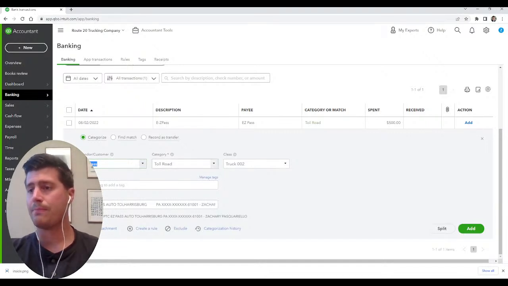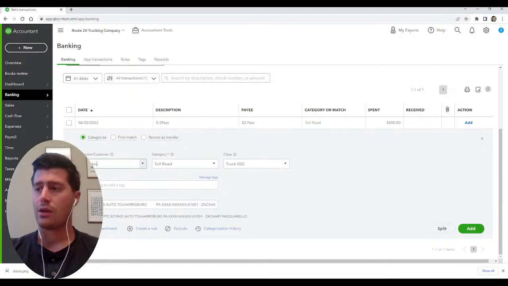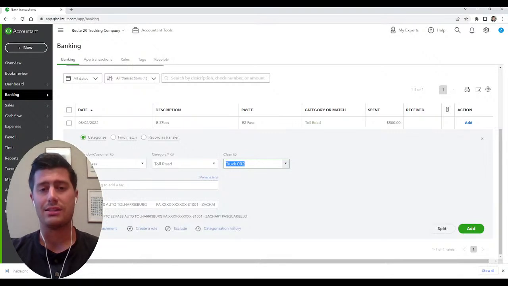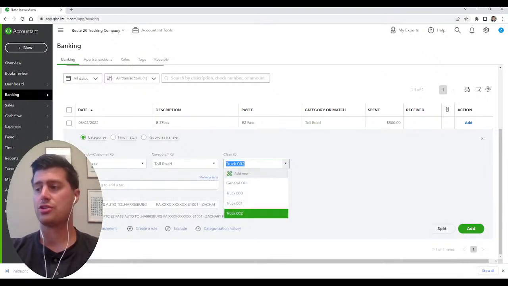It's from August 2nd. So the category would be, for me, tolls, but you can literally make these categories pretty much whatever you want as long as they make sense to you and your business. So, it can be tolls. And then for the class, so this is super important. I had multiple trucks, so I wanted to track different classes specifically for my trucks. So I have here truck 1 and truck 2.